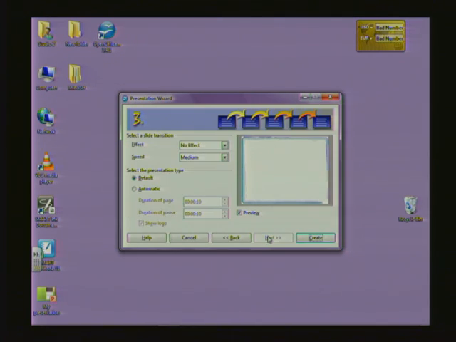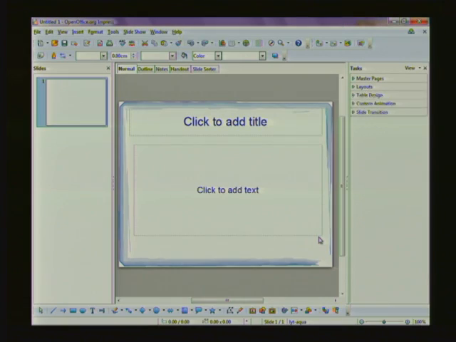Go to the third step. In this step, you could choose to add some effects like slide transitions, as well as the presentation type, whether it's going to be a default or an automatic presentation. I'm just going to leave everything as it is for the moment. And then you would select Create to create your OpenOffice Impress presentation.